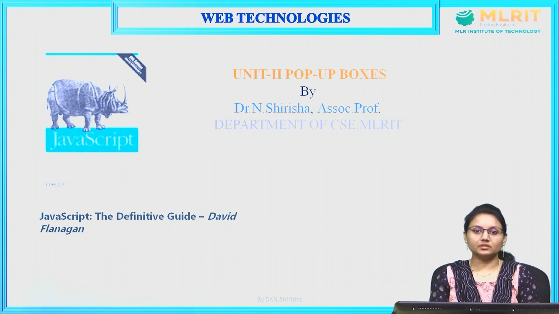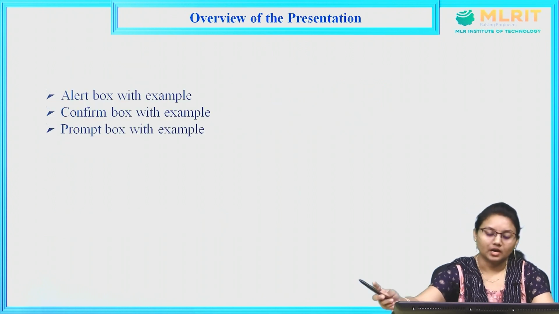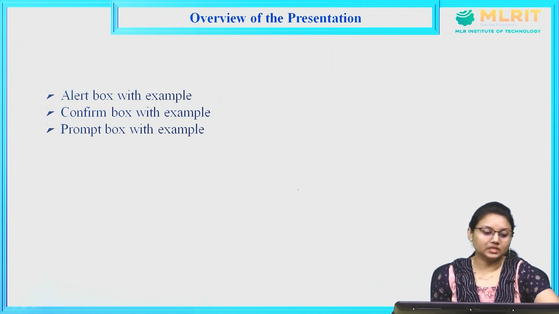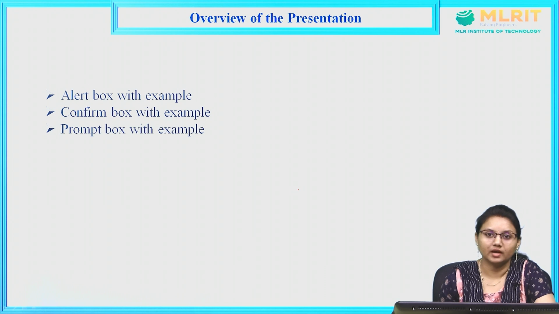In this session, I am going to tell you about the pop-up boxes which we use in client-side scripting, which is JavaScript. In this presentation, I would like to tell you about these three pop-up boxes: alert box, confirm box and prompt box.